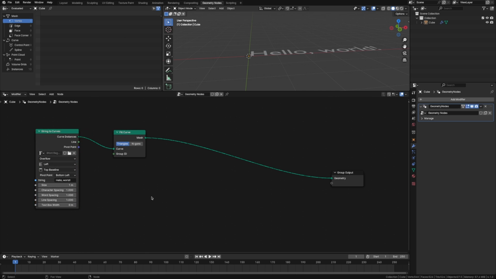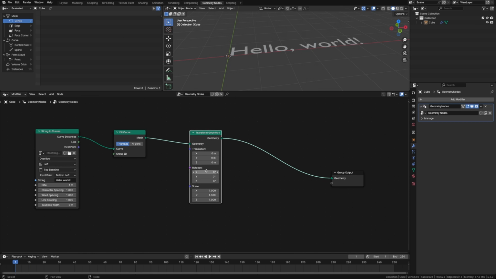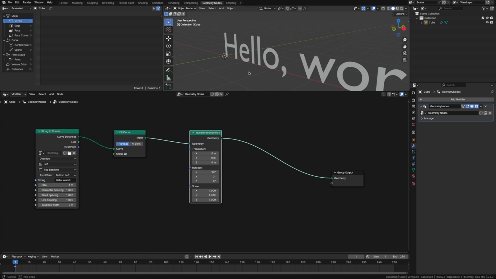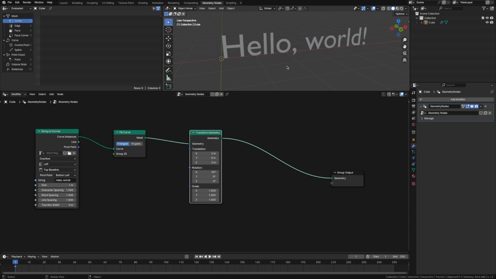So move these nodes over, and we'll add a transform. Shift A, search for transform geometry, but we want to rotate, and in this case we want to rotate 90 degrees around the X-axis, this red axis here. All right, so we will do a 90-degree rotation, and now it's standing up like that.